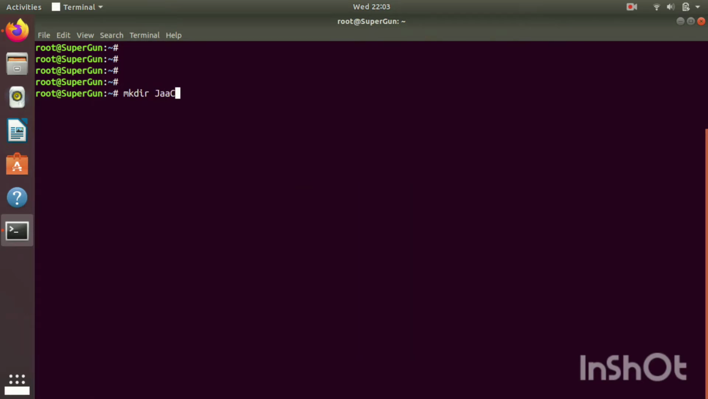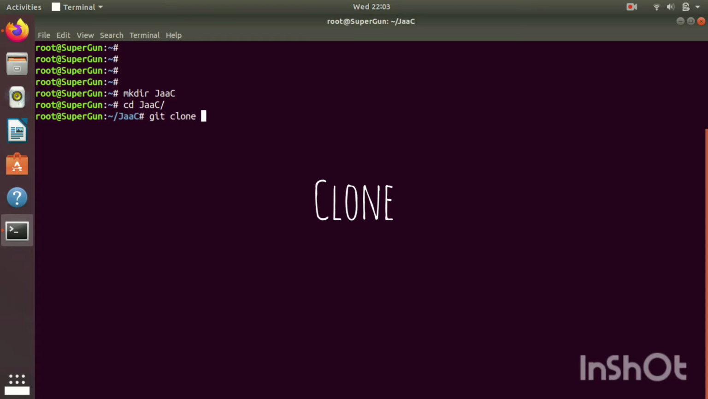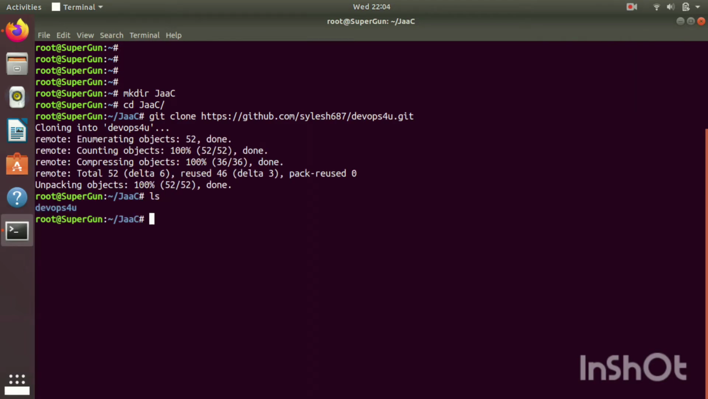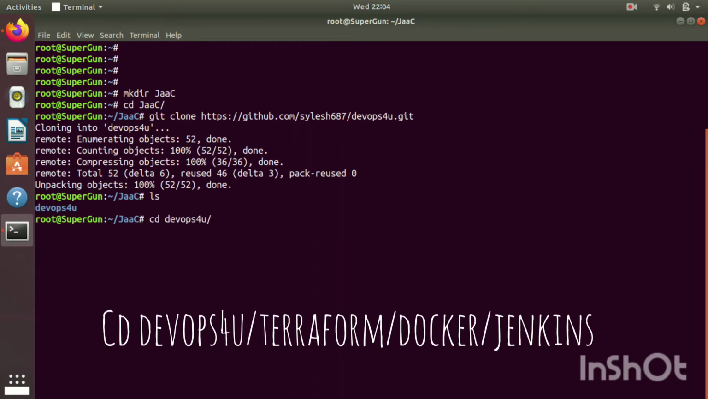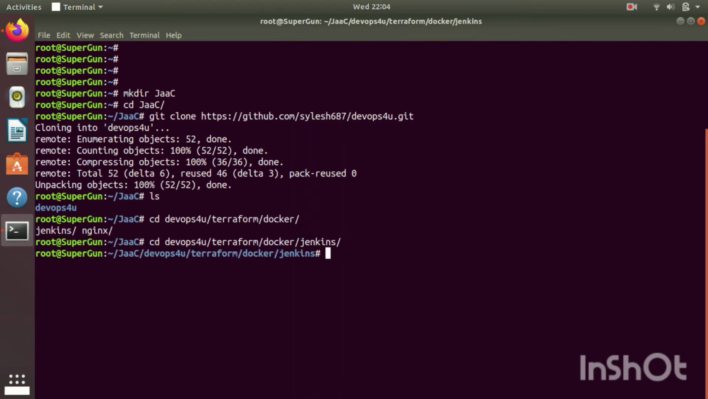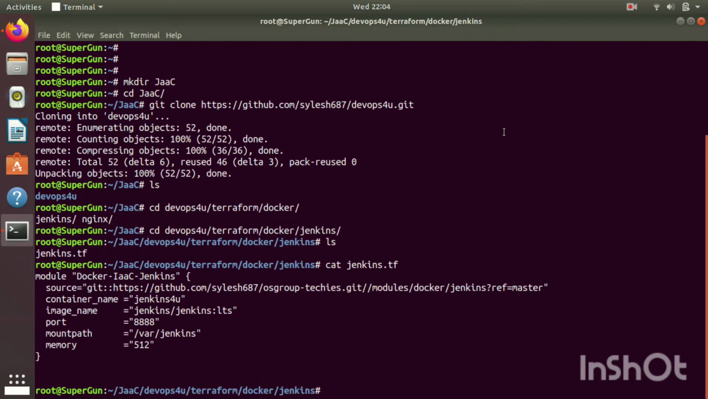Now let's go ahead and create a folder called JAAC, Jenkins as a code. We go inside the folder and clone the repo. After cloning is done, it's a very small repo. Go inside DevOps4U, Terraform, Docker, and there's a folder called Jenkins. This is the place where we'll be working. When we do cat on this, you can see the descriptions. You can put in the variables which we need and manipulate them accordingly.